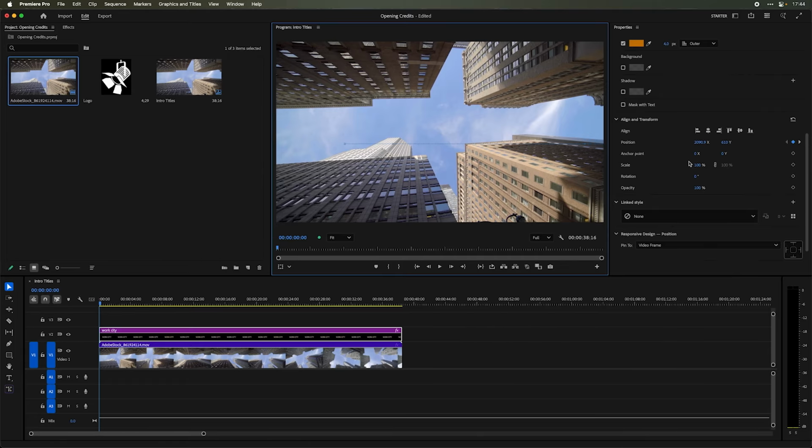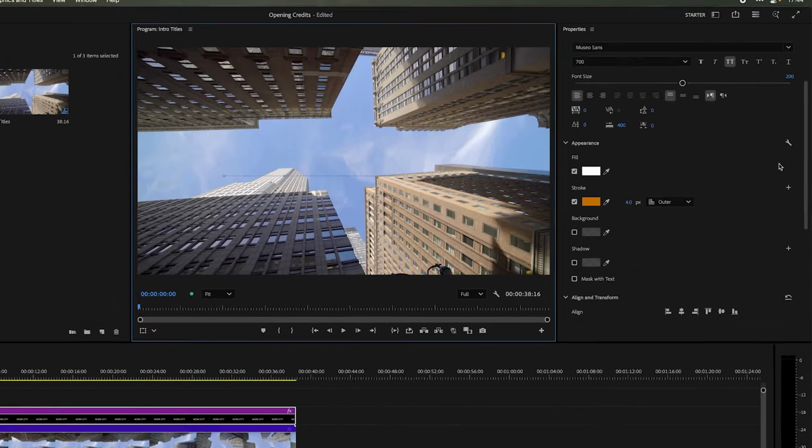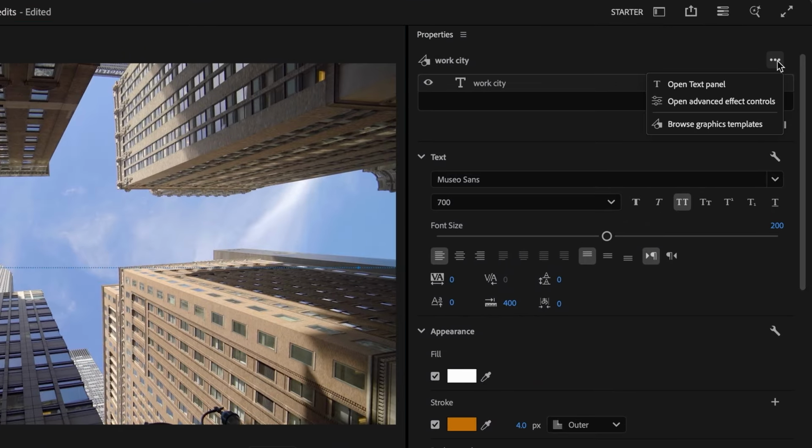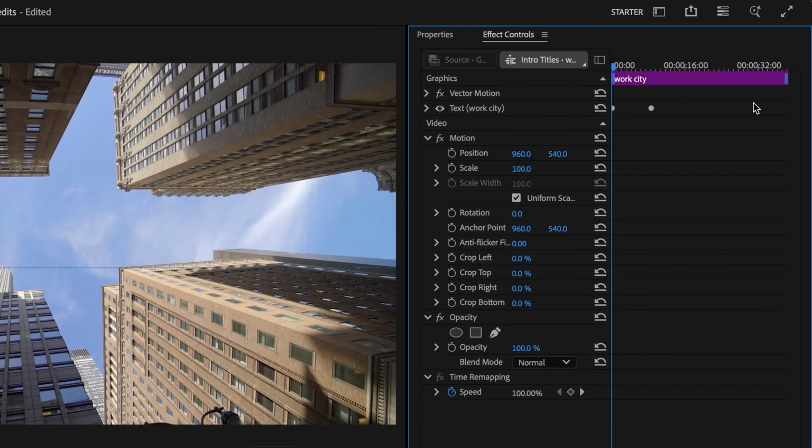I'll show you where you can see these keyframes. With my text layer still selected, I'll scroll to the top of the Properties panel, click the More menu, and choose Open Advanced Effect Controls. This opens the Effect Controls panel next to the Properties panel. Here you can see those two keyframes. They define the horizontal motion of the title.